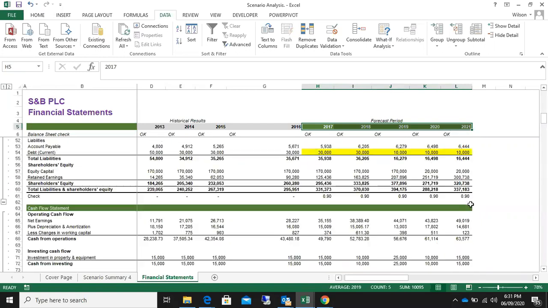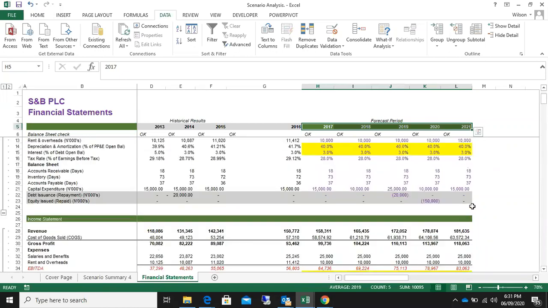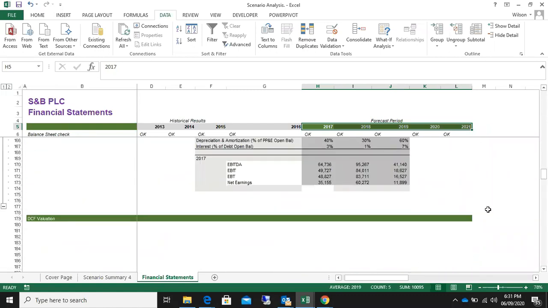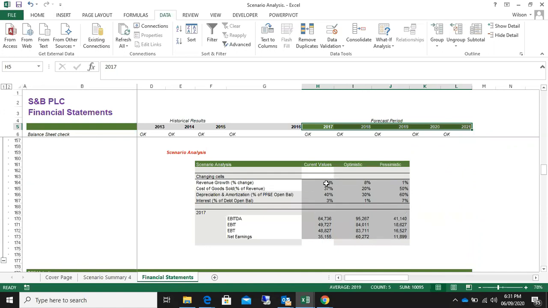All right. Now, if you take a look at the typical financial model, this is what you have. Let's see if this makes sense now. In our scenario summary, you can see that the current value is 5%. We are optimistic revenue will grow by 8%, and pessimistic it will drop by 1%. So if the current value is 5%, our EBITDA is 64.7. If it grows, EBITDA is going to increase to 95.2, and if it drops by 1%, EBITDA will drop to 41.1.